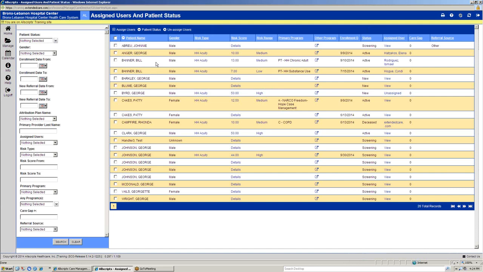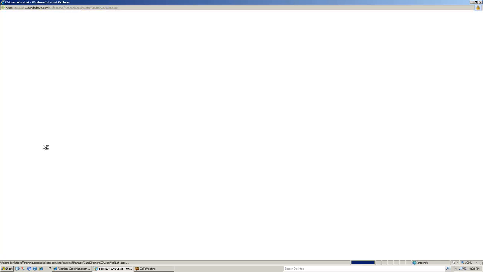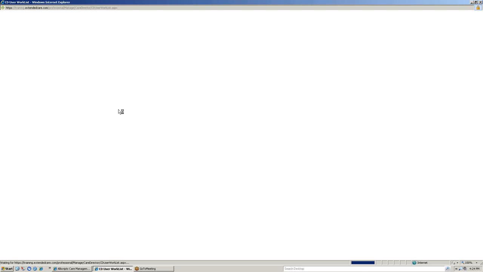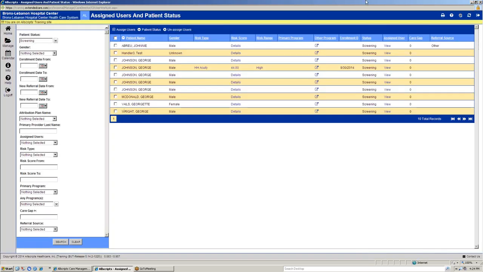So changing patient status is essentially the same. You can sort the list however you want. And so let's say I'm going to see if I have any not started clients. I don't. Okay. So I'm going to see if I have some screening clients. Okay, so here are my screening clients.